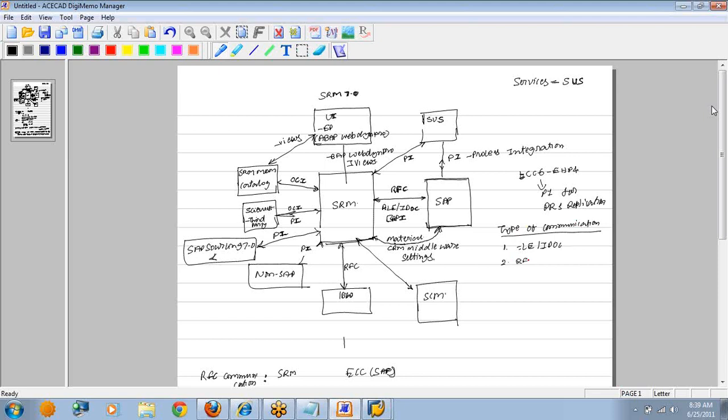The second one is RFC, and the third one is PI. RFC means that includes BAPI also. These are the main communication settings, and in addition to that we have CRM middleware settings. This way we have a number of communications to complete the integration from the SAP SRM system to other systems.